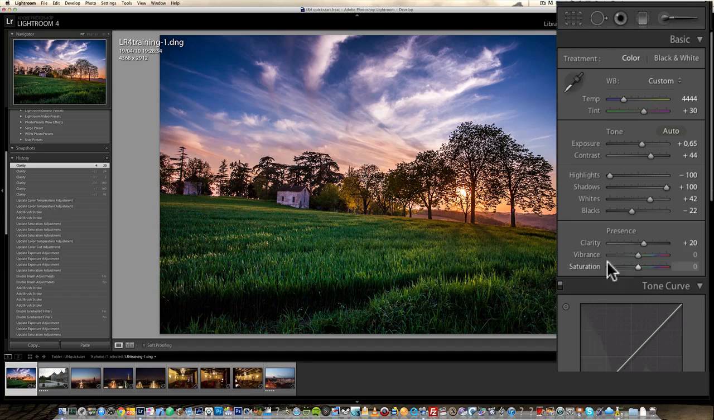Vibrance, let's first talk about saturation. Saturation, if you go on the right, is going to make all the colors more vivid. That could be nice, but I think it's overdone. And on the other side, it's going to make your photos black and white or less saturated. Let's go back in the middle.